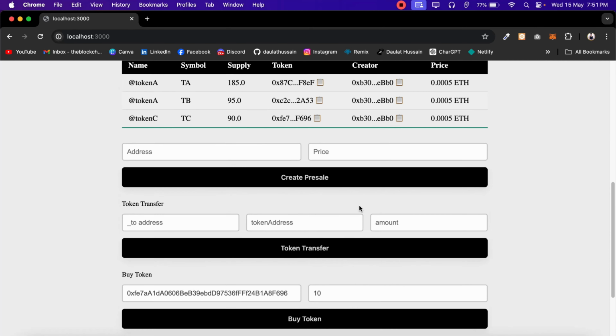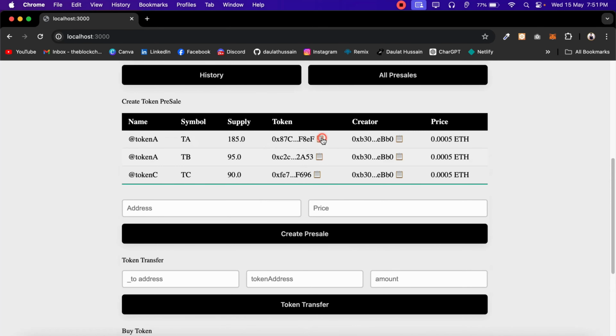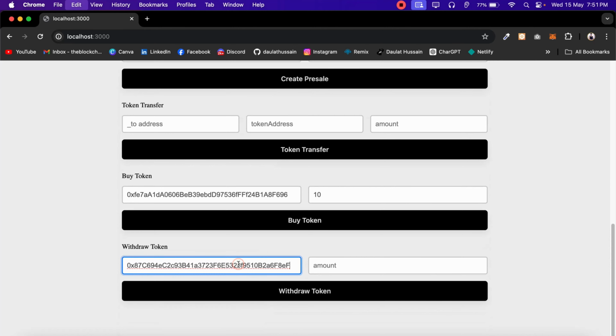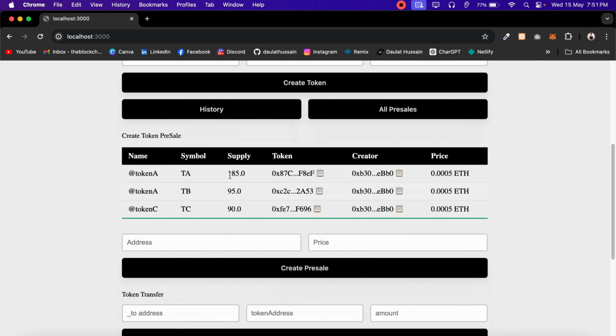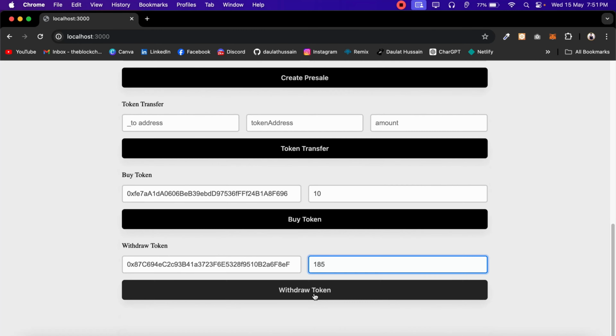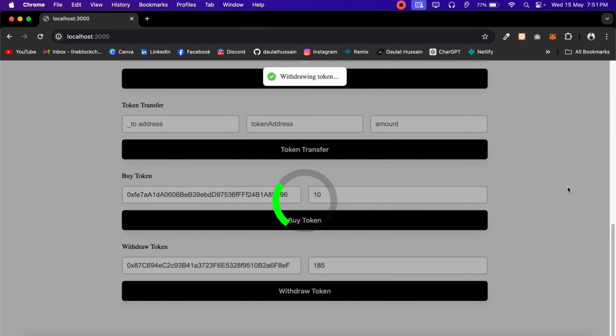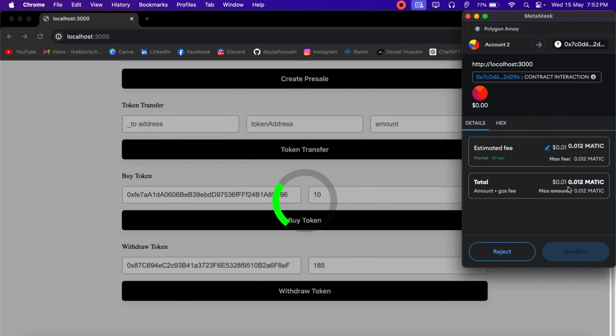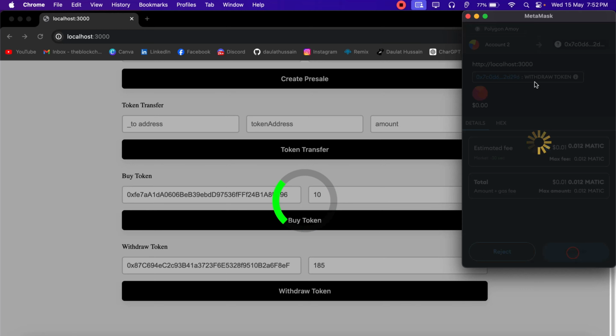Let's call the withdrawal, so I can simply withdraw. I can copy the address of token A, and I want to withdraw the entire fund. I have 185, so I can withdraw the entire token. Simply click on withdraw, and it's going to transfer the token back to the creator, meaning the one who registered the token in the pre-sale. So it will come back to me.